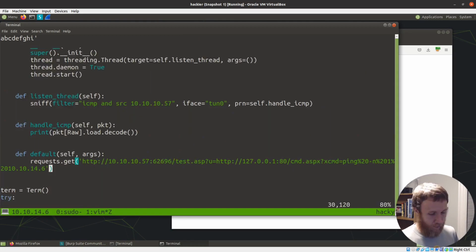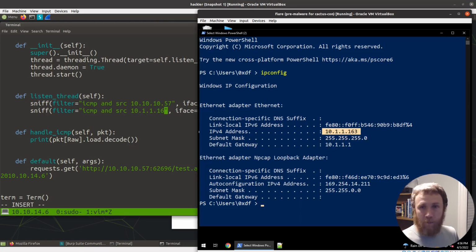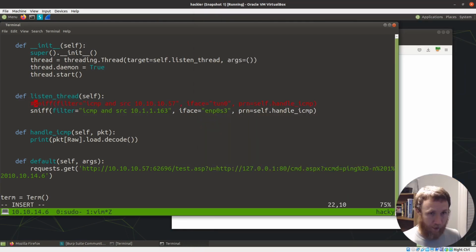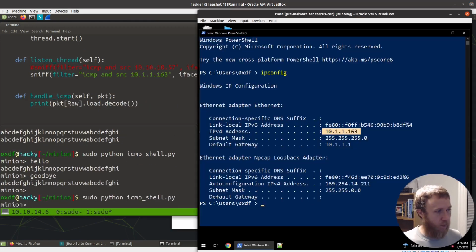We're going to go back here and update this script so that it listens on the other interface, and we will make the source 10.1.1.164. I said that was 3. Sweet. I'm 4. And we will now only listen for packets coming from there. Let's go ahead and give that a try, make sure it still works.